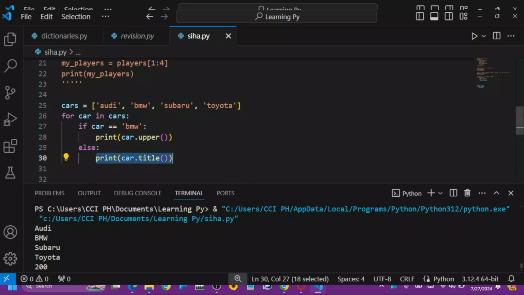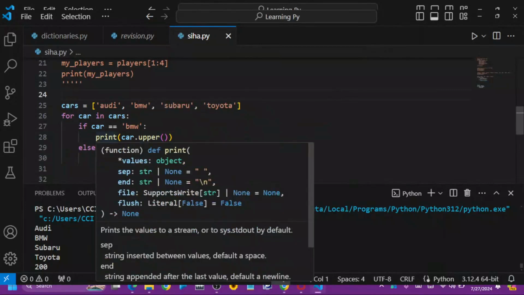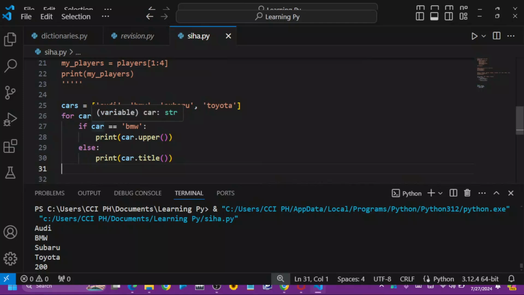So when the for loop starts, it goes through every item in the list, which is Audi, and prints out the car. It checks if car is the same thing as BMW. So we're on Audi first. Is it BMW? No. Since it's not BMW, it's not going to print the car in uppercase. It will come to the else statement and print it in title case, which is what we have here.